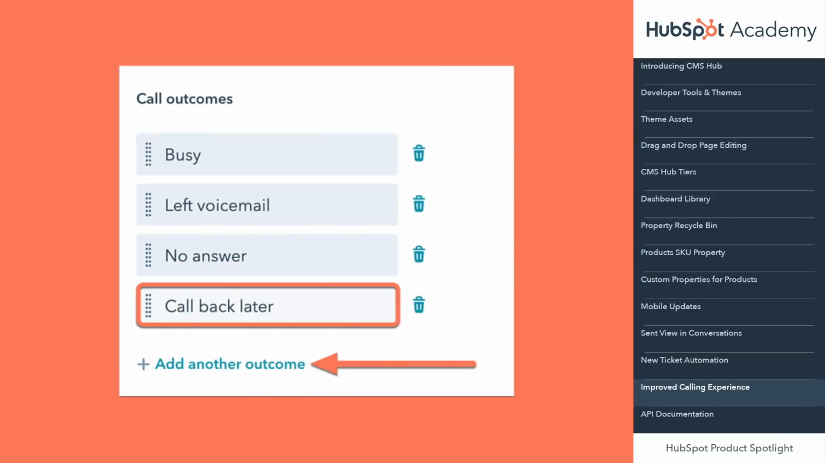In addition, we've also rolled out custom call outcomes. Tracking call outcomes is a vital metric that sales reps use to measure their performance. But up until now, they've only had a narrow set of 6 call outcomes to choose from. With this update, portal admins can create custom call outcomes specific to their organization, making the call outcome metric much more useful for tracking productivity.